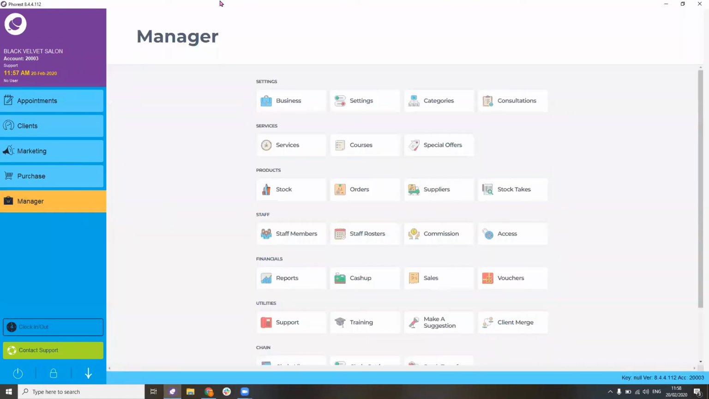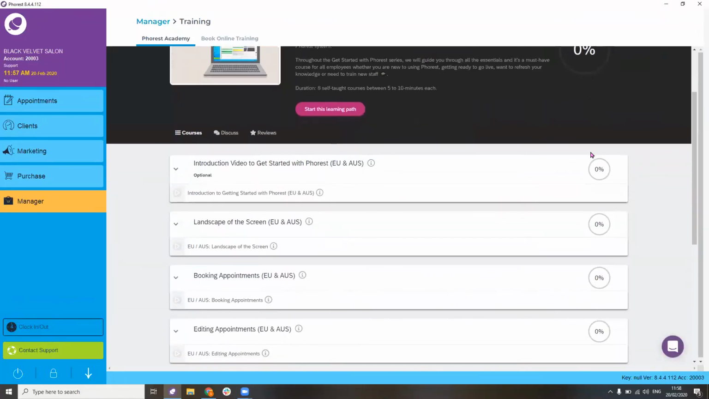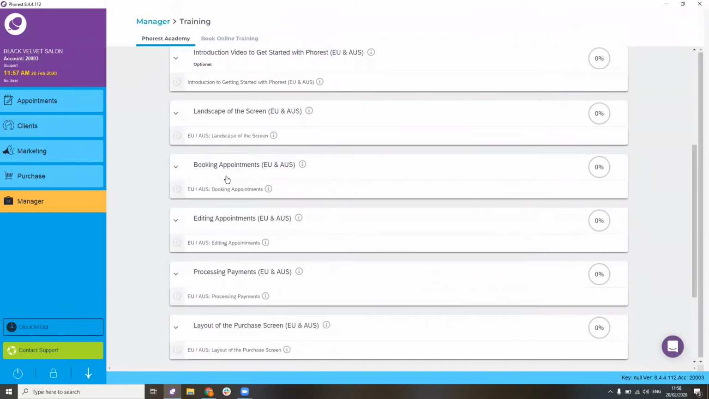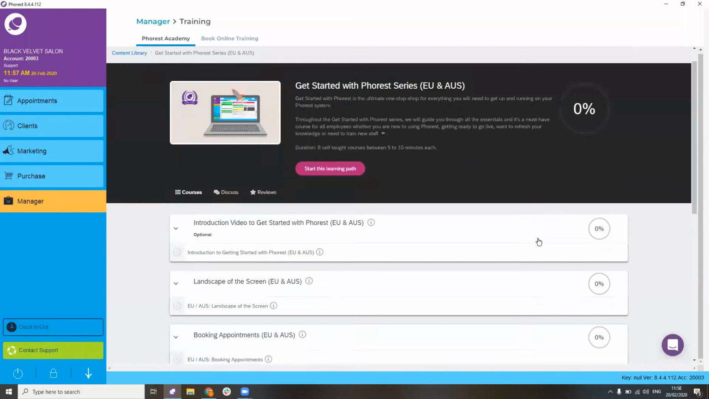When we click into Manager, we then have a training tab. When you click in here, we have Phorest Academy. Once the staff member is logged in with their PINs, when they click into the Academy, they will be able to see modules that they can undergo. If it was the Get Started that you wanted, which is this module, the Go Live, they can see the landscape of the screen. It's broken down into booking appointments, editing appointments, processing payments, and then they have a percentage. It goes up to 100% when it's complete, and then they complete the full module in their own time.